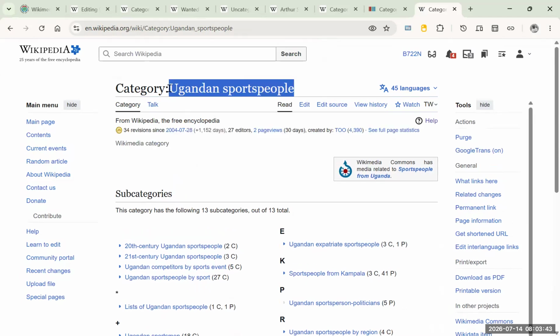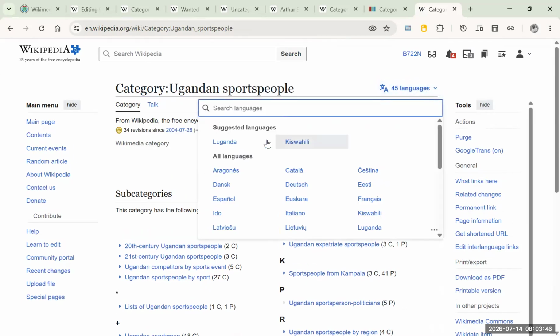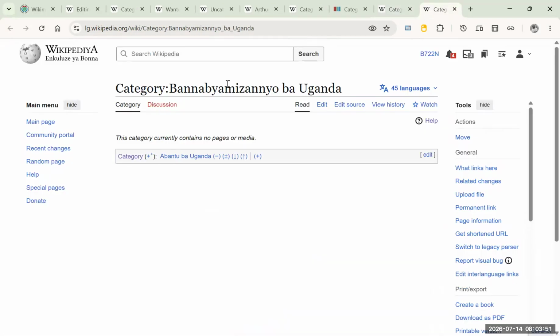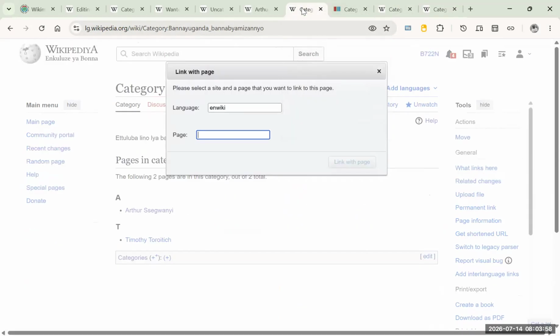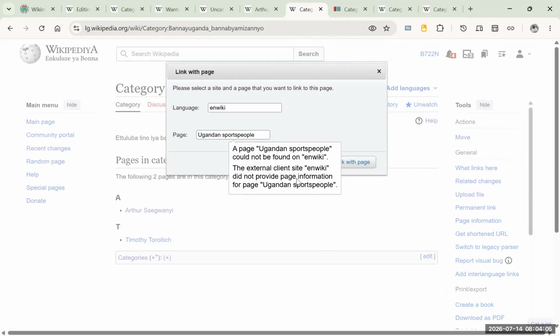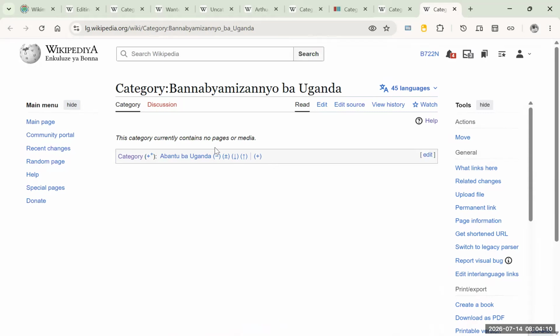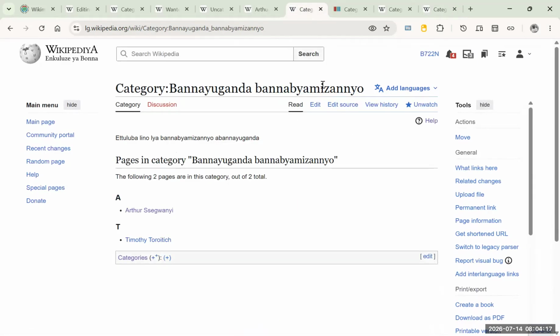So let us validate if Luganda is not there. Actually, there's this Luganda, Bannabyamizannyo ba Uganda. So this is not the right category. The right category is supposed to be the one we've just created here, link with page. So it is good. Now it is telling me that this category has already been linked to another sports people. So how do we do this? So here, it is already connected.